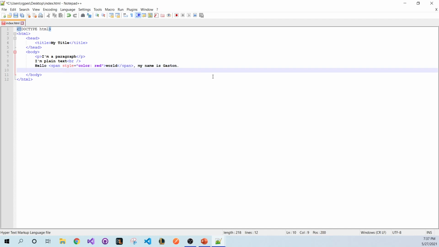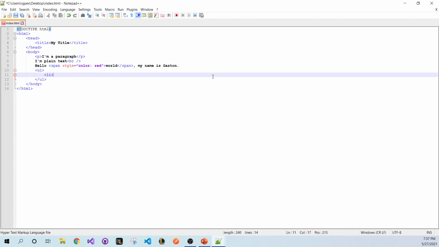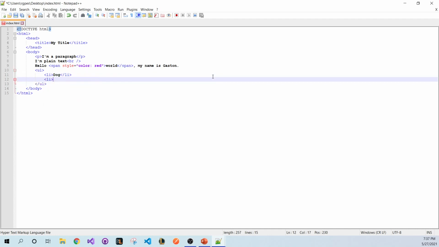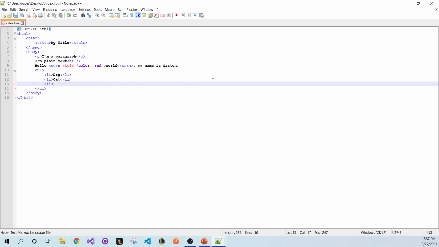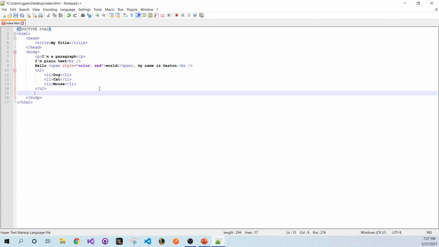And then you've got your unordered list. We'll just do an unordered list for now. And then you have a list item of, I don't know, let's do animals. So dog. Let's do another item of cat. Let's do mouse. I think that's good. We'll probably need a BR tag here.